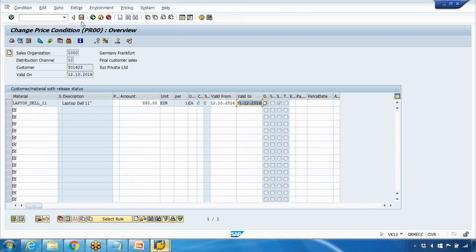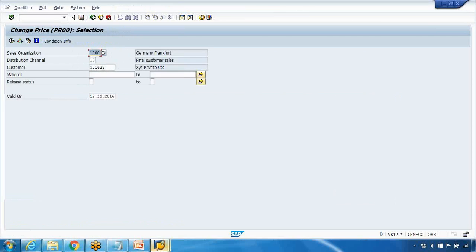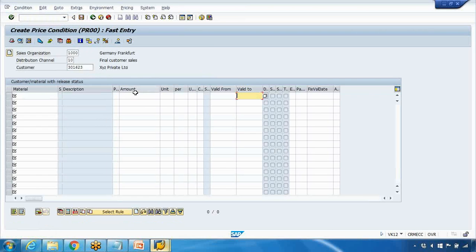So if I save it, I can come back and create another price. If I go to create again and enter this material again, I can say next year I want to sell it for, say, $1,000. So the special offer will finish. The validity start will be next year, January.